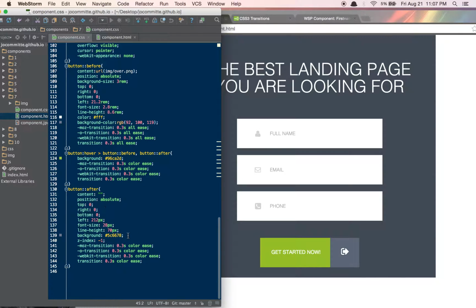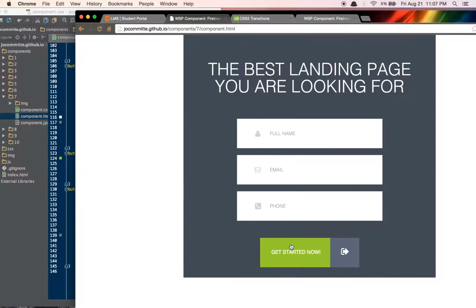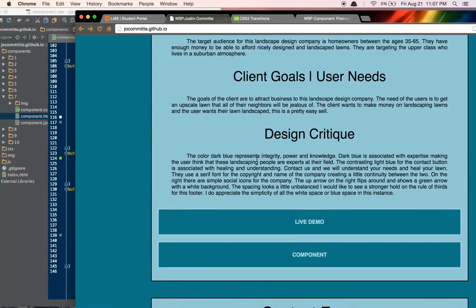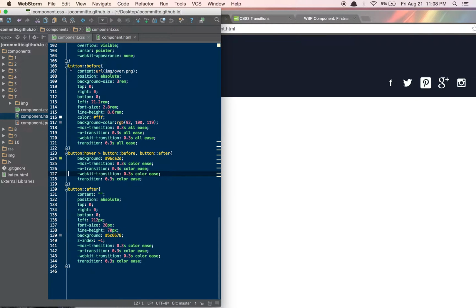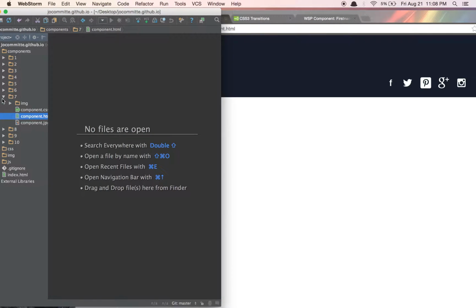Button after this is supposed to be all the transitions, but I couldn't get it to work. So, sorry about that. But it looks like it's supposed to. Here's a footer component. 7, this is 8.